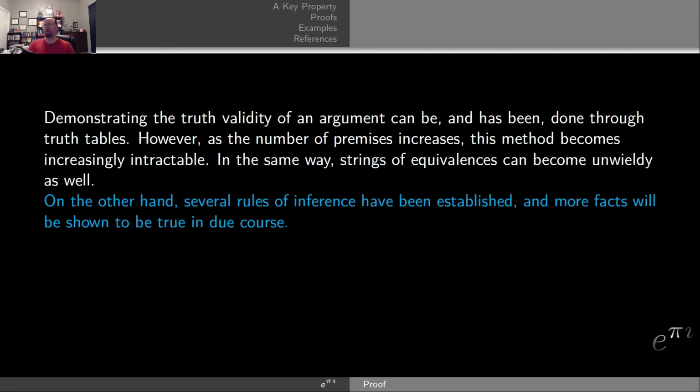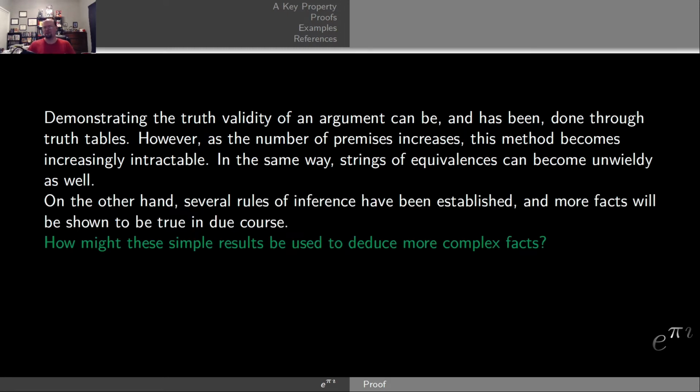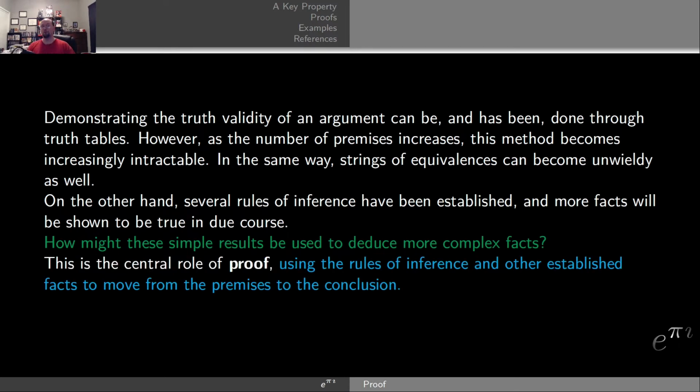On the other hand, several rules of inference have been established and more facts will be shown to be true in due course. How might these simple results be used to deduce more complex facts? Can I use them like Lego blocks to assemble a larger complex fact out of smaller facts? And this is the central role of proof: using the rules of inference and these other established facts to move from the premises to the conclusion.